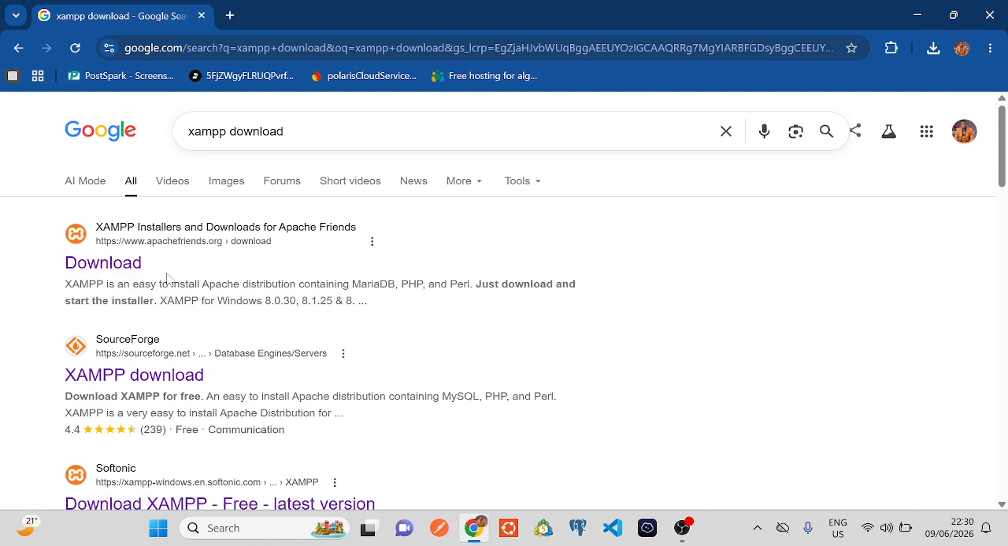For me, I'd already downloaded it, but you simply click on download, and then you choose based on which device you're using, either Mac OS or Windows. So you select the suitable installer. Also note that the XAMPP version keeps on changing. By the time I'm recording this video, we are running XAMPP 8.3 or 8.2, but by the time you see this, we might be on XAMPP 8.5. Whichever version you're installing, anything is okay.